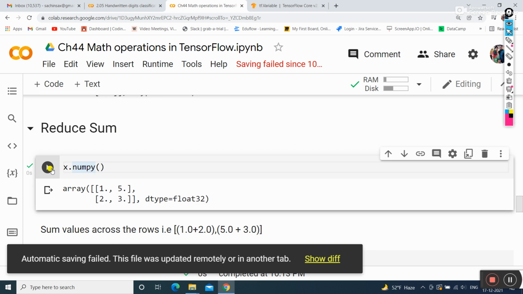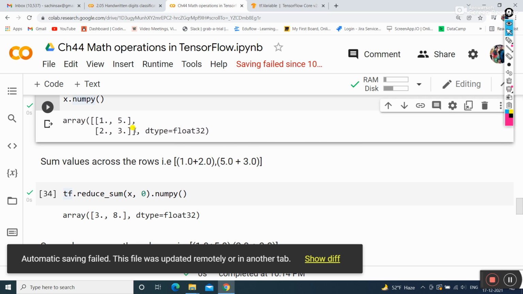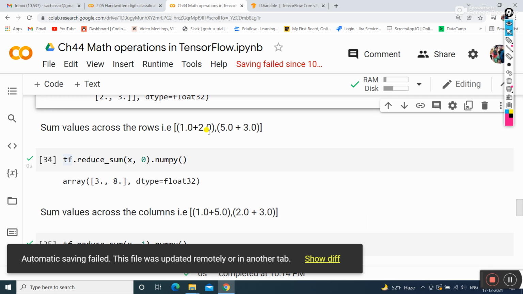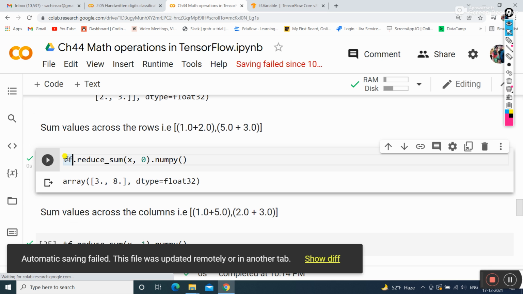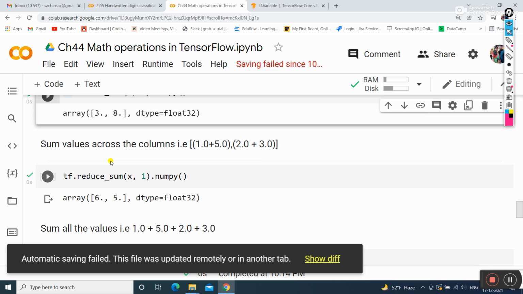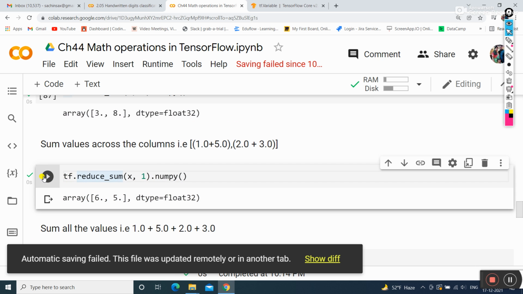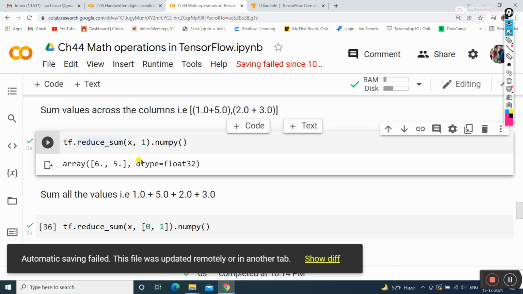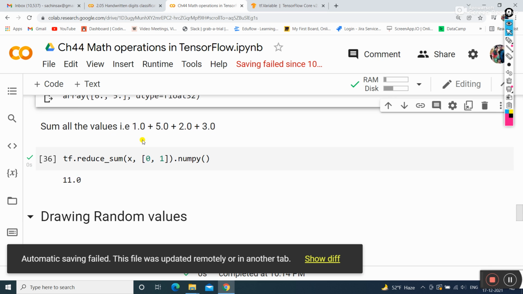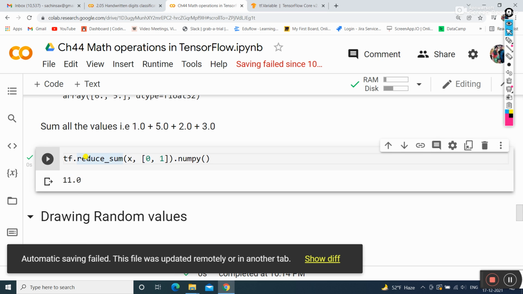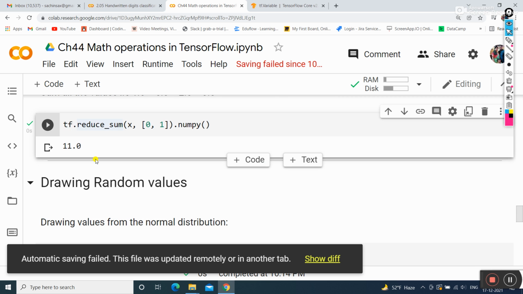Similarly, I can reduce sum, that is x numpy, and I find 1 5 and 3 comma 5, reduced row-wise because I am using the row function. Similarly, I can sum values across the columns. I can have this 1 this time. Similarly, reduce all these values, that is 11.